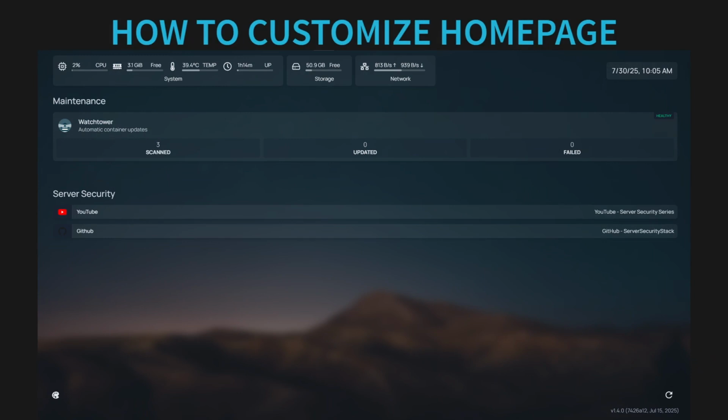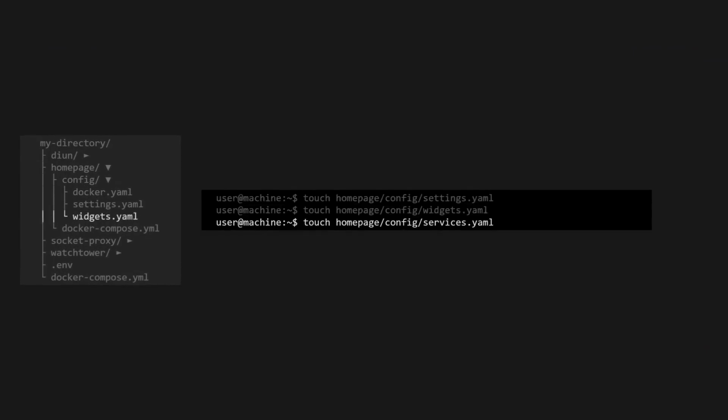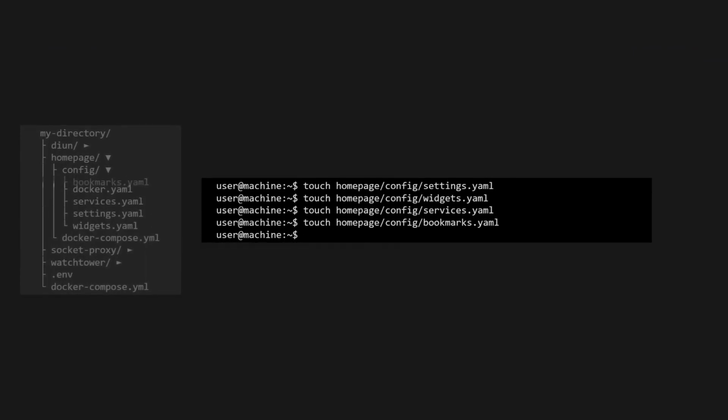You can customize Homepage in many ways using settings, widgets, and bookmarks. In this video, I'll be showing you how to do a basic customization as a start, but feel free to change these on your own server however you like. Let's create a few new files that we will want for our customization. We'll go into each of these one at a time, starting with settings.